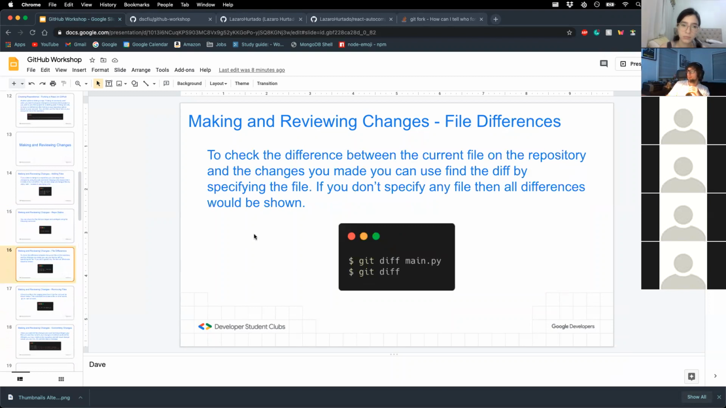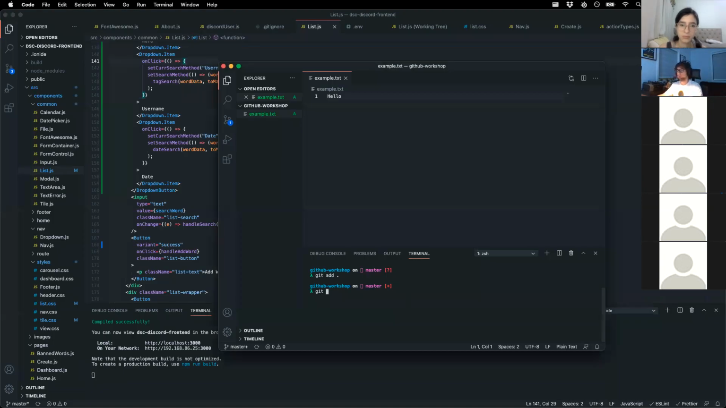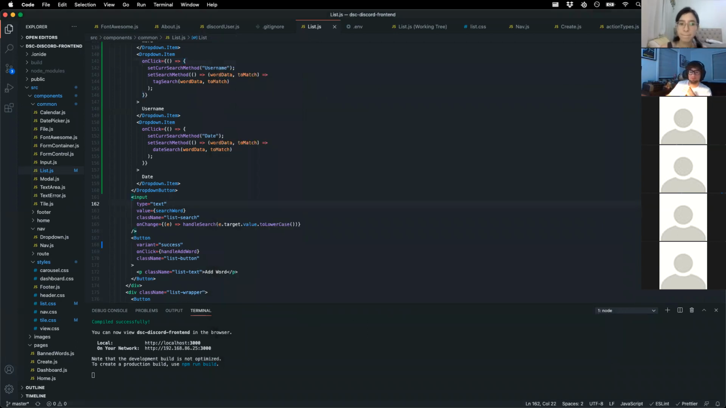All right. So now let's talk about file differences. To check the differences between the current file on the repository and the changes you made, you can use diff by specifying the file, or if you don't specify anything, it just shows you all the differences. So as you see, if I were to do git diff, it would show me nothing because before we didn't have any files. Not even if I do example. Yeah, there was nothing. So there is nothing to really compare to because before you had nothing.